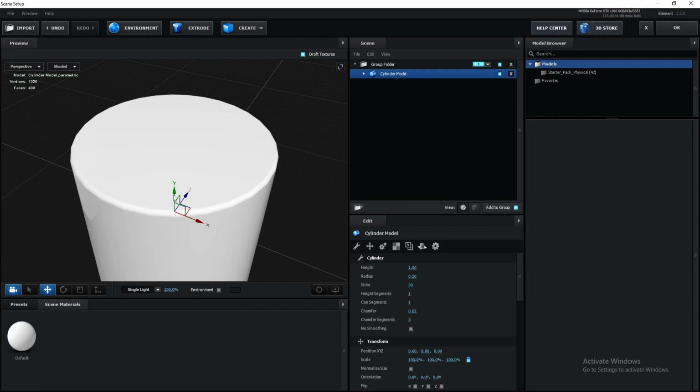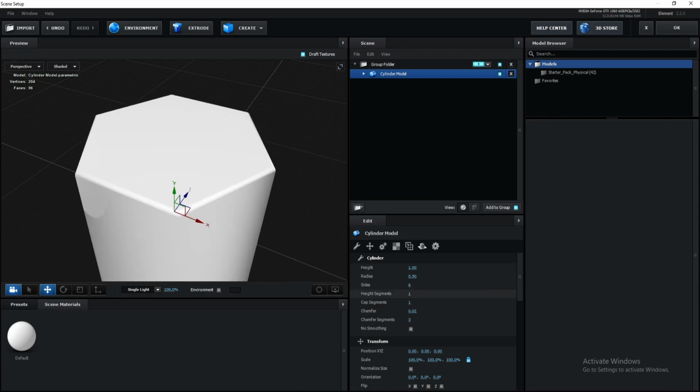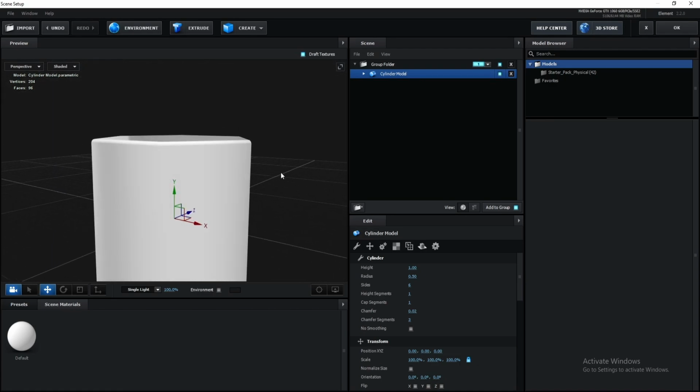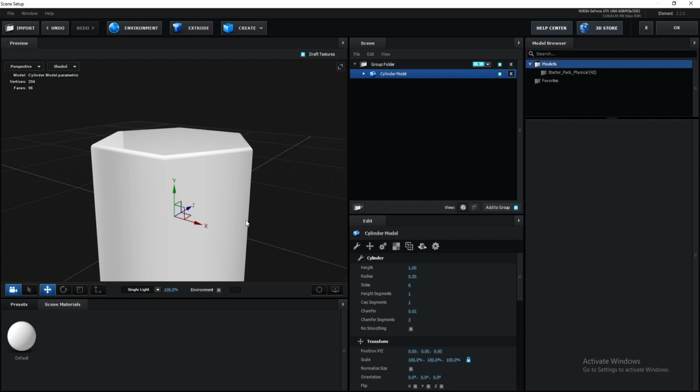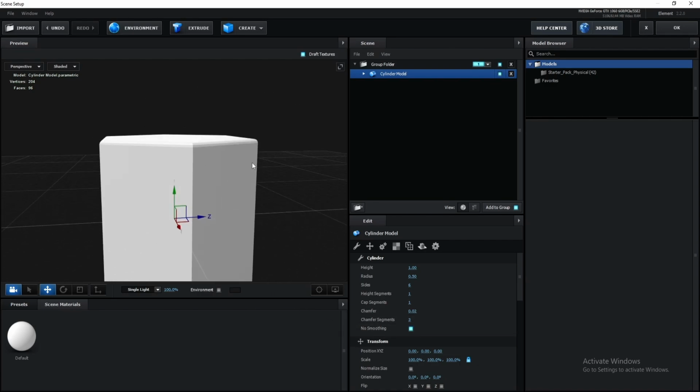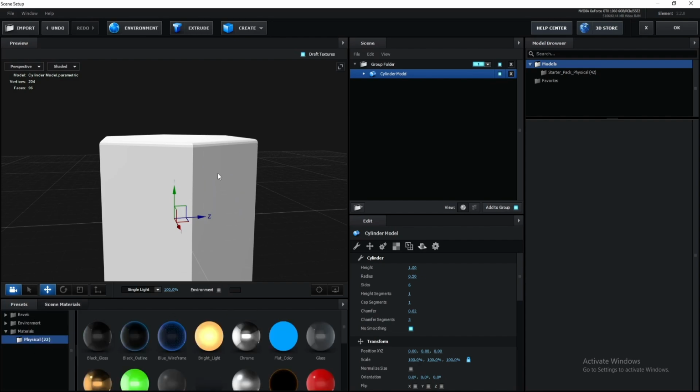Now I don't need these sides, so I'll go to sides and decrease it to 6. Not 5, 6. Yeah. 1, 2, 3, 4, 5. Yes. And also I don't need this smooth thing here, so I'll go to no smoothing and check. See. Now I go to presets and I'll choose this color, drag and drop.